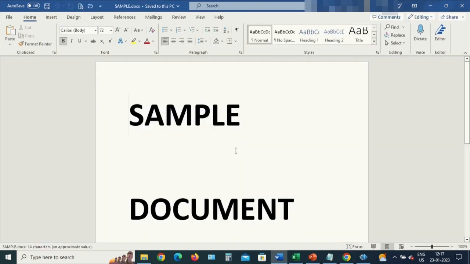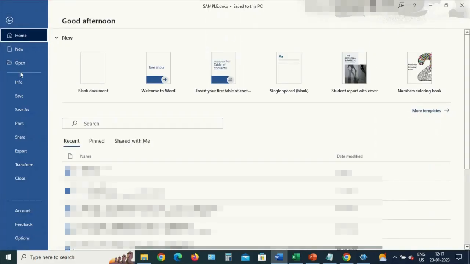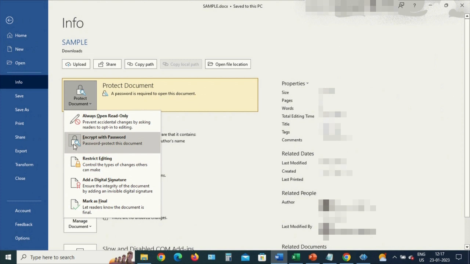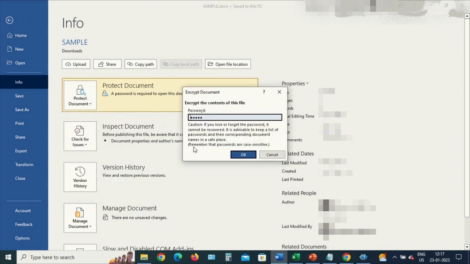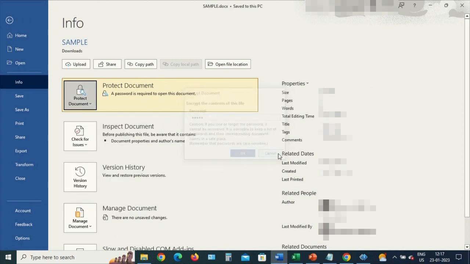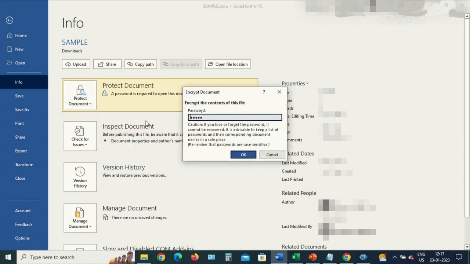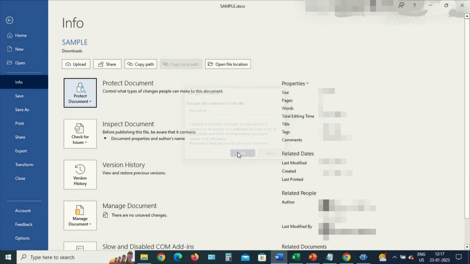And now go to File, Info, Protect Document. Now let's remove the password from this document. Once again, click on this, remove the password and then click on OK. And this document is no longer password protected now.